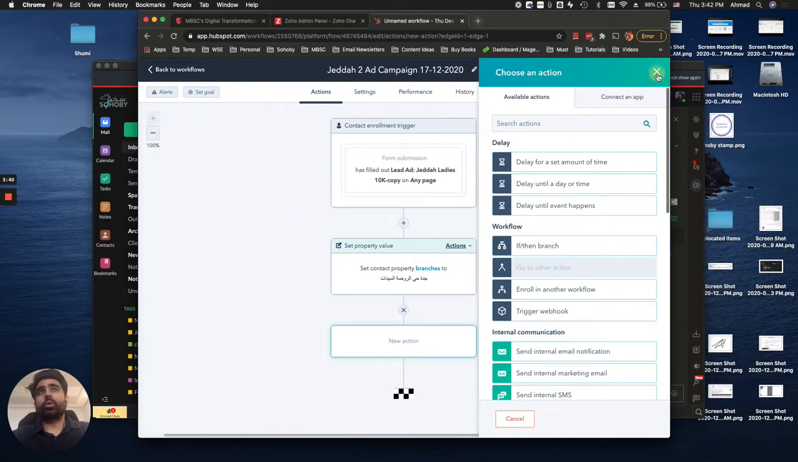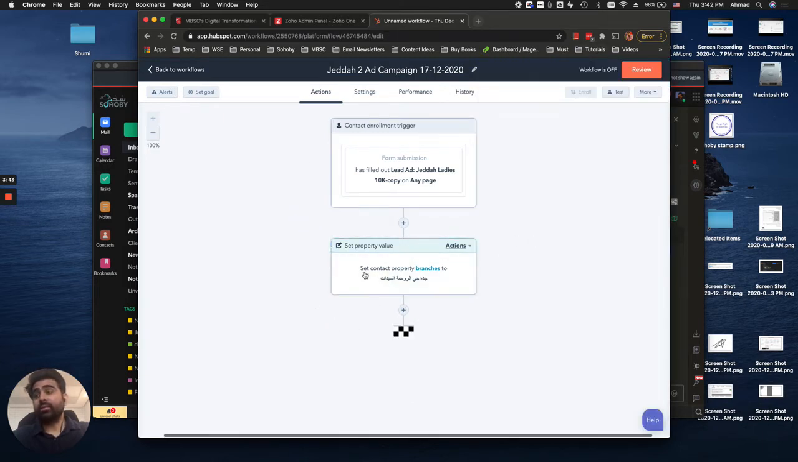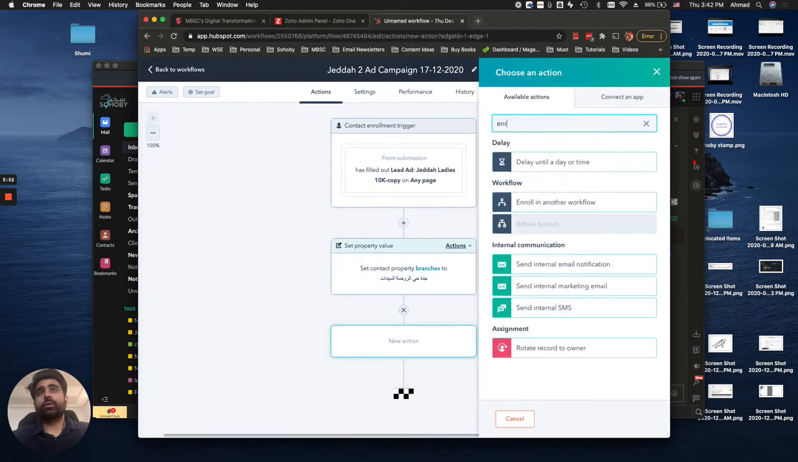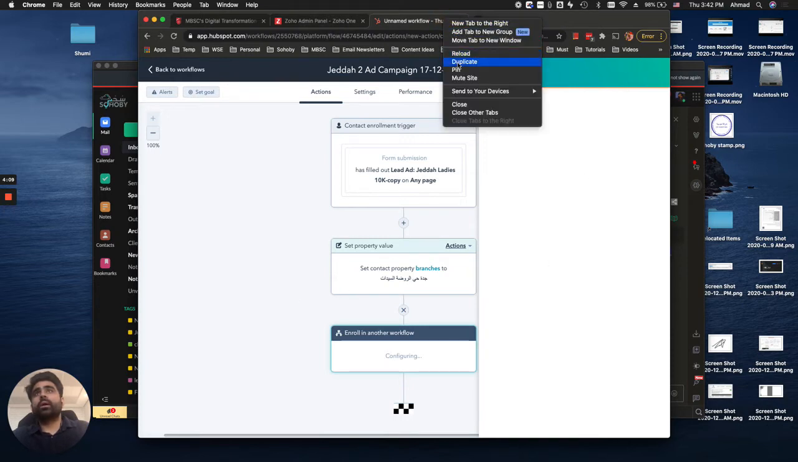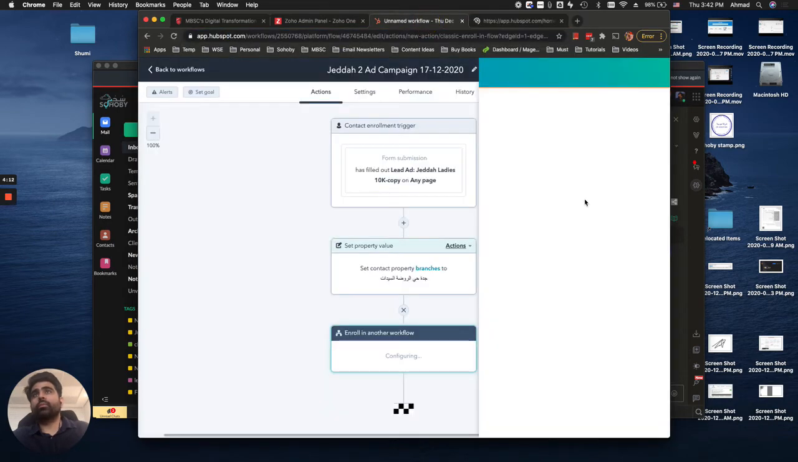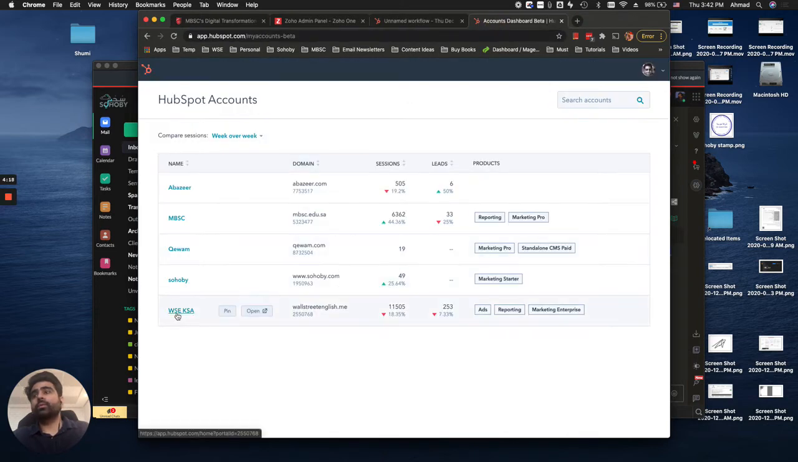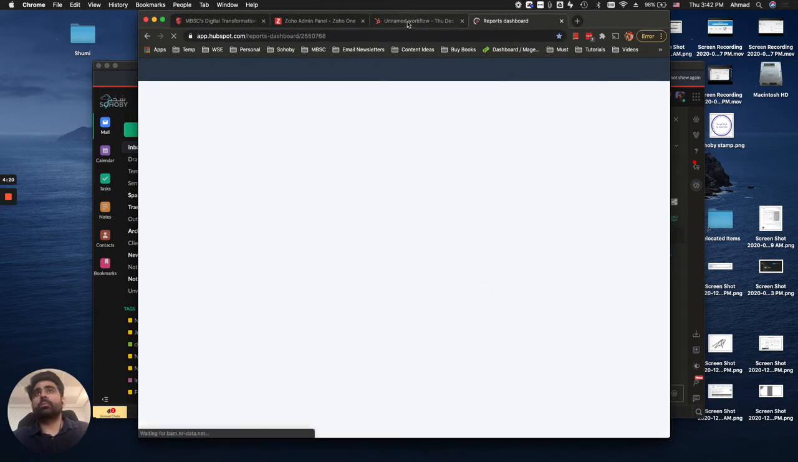For this I have another workflow which automatically assigns this contact to that center based on this value. So I'm going to enroll this in another workflow and select. Okay, it's loading the workflows. Meanwhile, let me show you the other workflow just for the sake of understanding. And I'm sure you know about it if you have been working with HubSpot in our company.